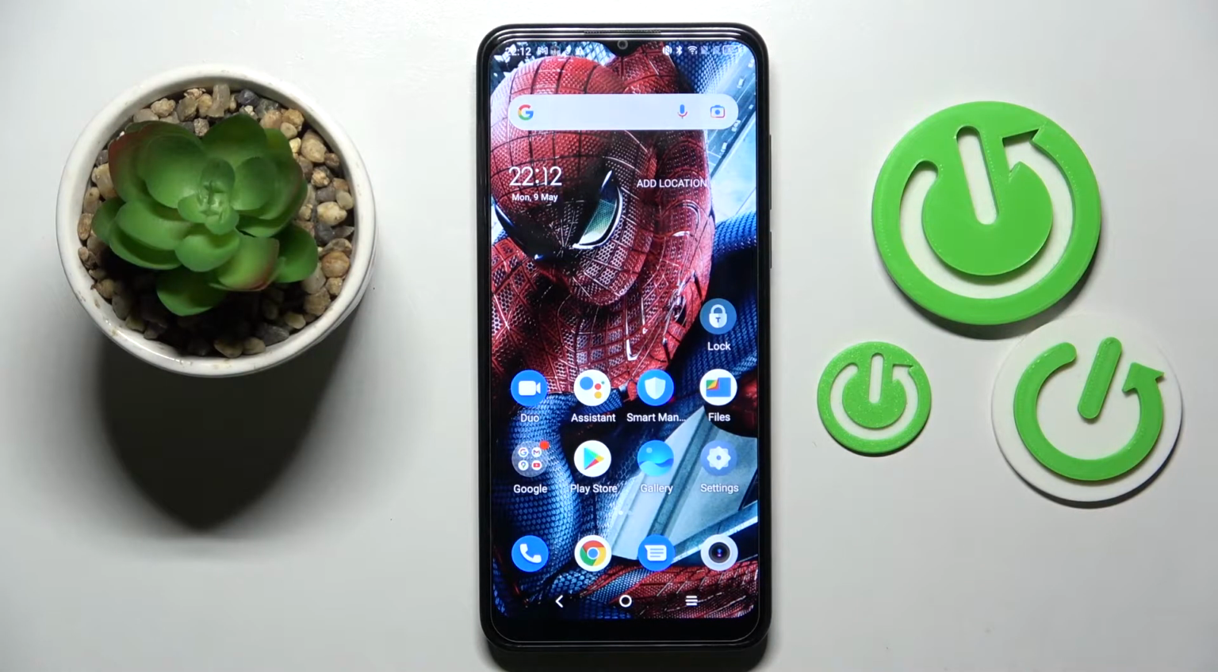Hi! In front of me is TCL 306 and today I would like to show you how you can switch on or off easy mode on this smartphone.